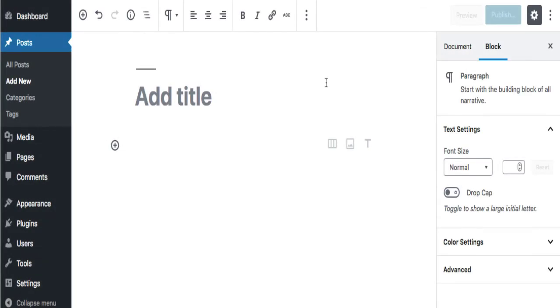One real big difference between Gutenberg and the classic editor is the ability to create multi-columns within a page or a post or a custom post type. You can't do that with the classic editor, and that's something that people have complained about for a real long time. So here's how it works.